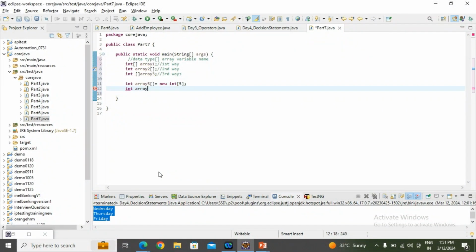Integer array 6 equal to open curly brackets 5 comma 6 comma 8 comma 9 comma 10. So this is also possible. Sorry, we should not mention the size here, right? Here we have not mentioned the size, but we have directly created an array variable and assigned the values. Array 6, like this.